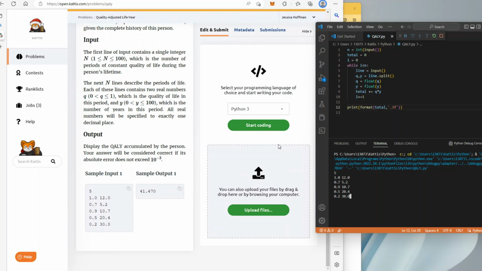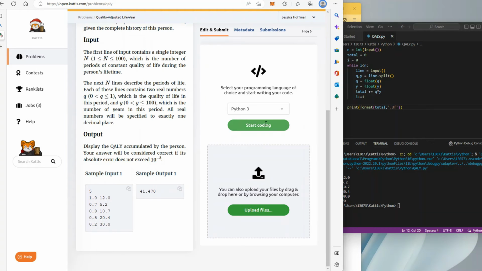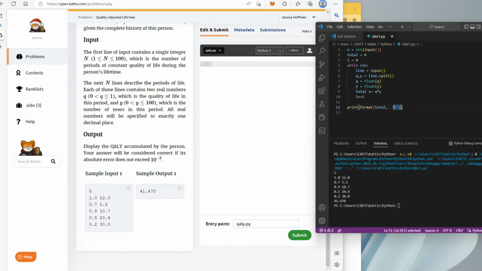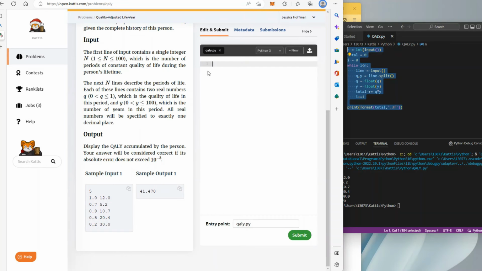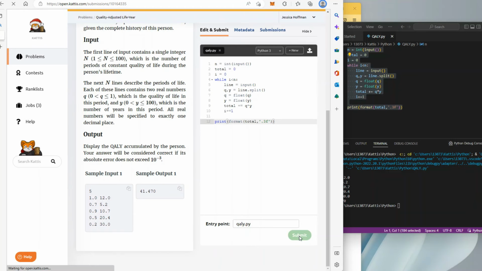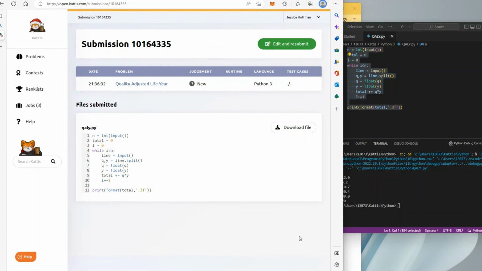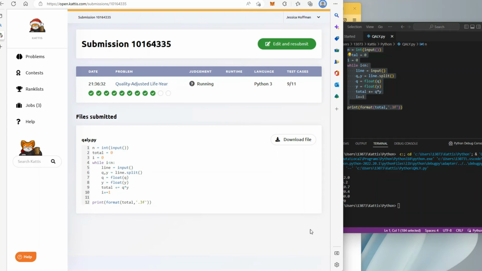So let's run this again using the same sample input, and now you can see I have 3 decimal places, 41.470. We didn't need to do that, but it's an opportunity to learn something new, practice something I haven't shown before. Alright, so next I'm going to do the same problem in C++.